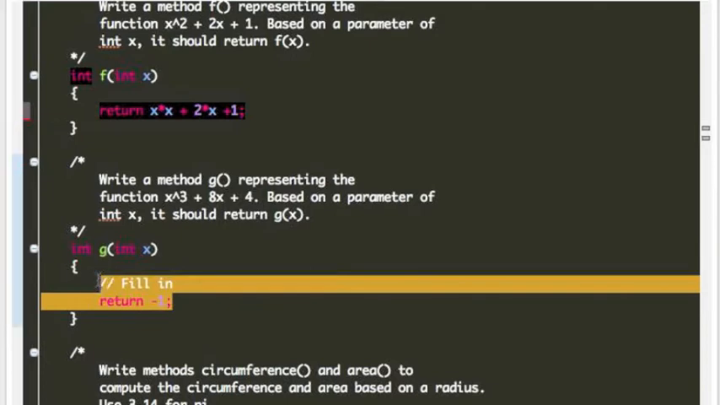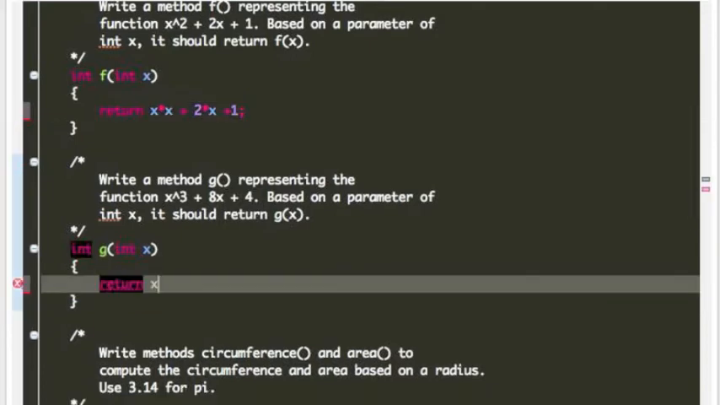Alright, so moving on to the second method here, it's very similar to the first one. We're just going to return x times x times x to represent x cubed plus 8 times x plus 4. And that's it for this method.